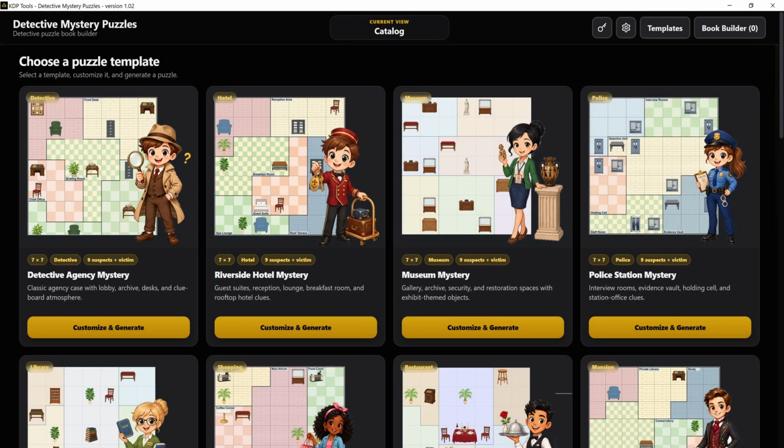In this tutorial, we will follow the complete workflow for creating multiple detective mystery puzzles. We will create puzzles based on all 4 mystery types, combine them in one book builder project, review the collection, check the finished layouts, and export the completed puzzle pages.